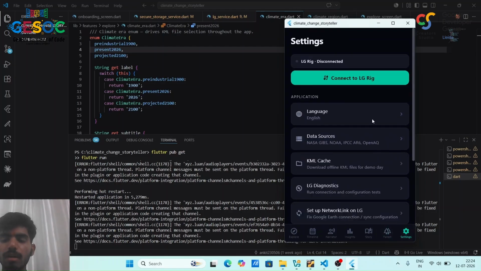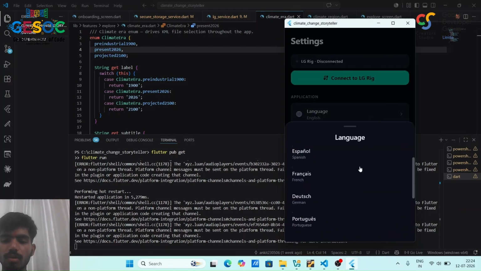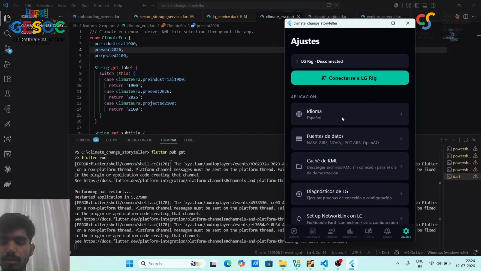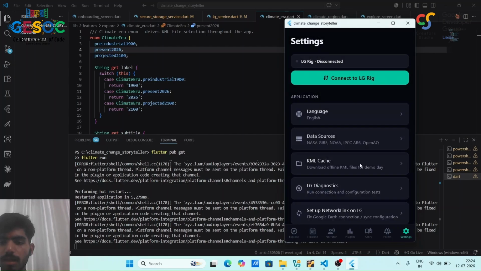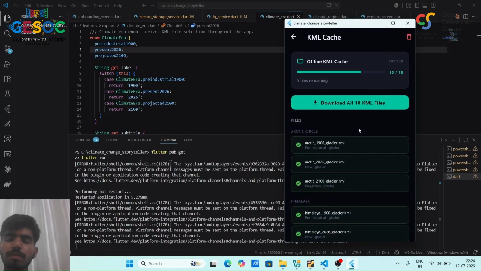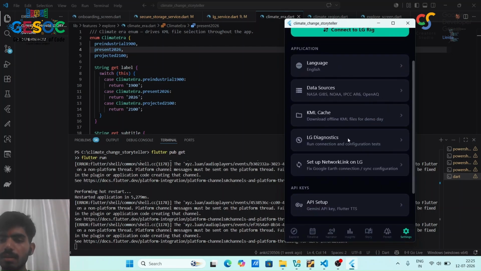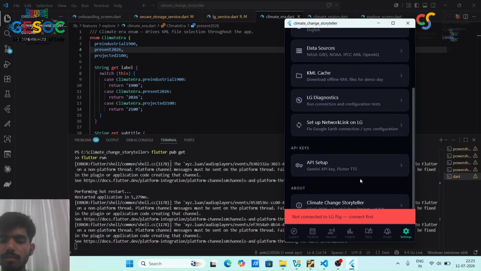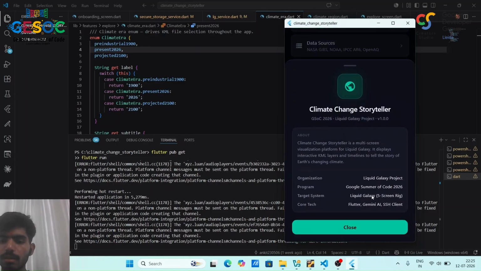On the settings screen, we are done with the language, where all these languages are available by now. If we click the apps, you can see the languages changing. KML cache: basically if we have to run the KMLs offline, we can download them in a cache. LG diagnosis, I will show you that this is working. This is about screen styles.